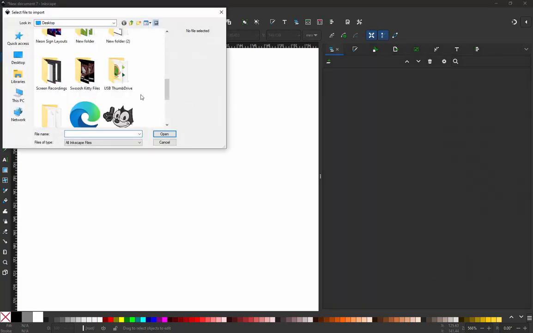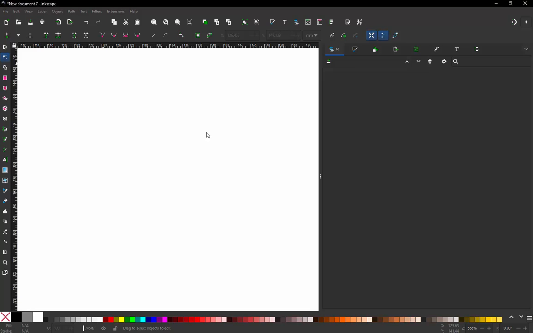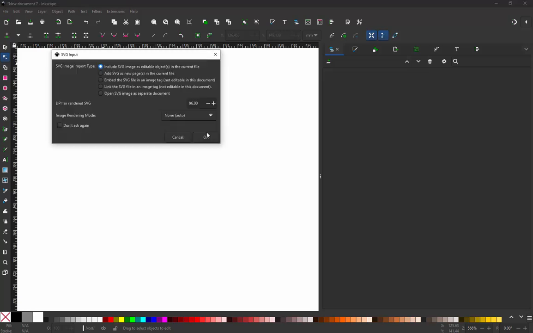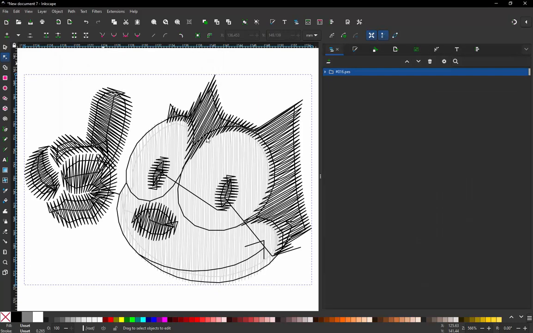So what we're talking about is importing a native stitch file, not an Inkscape file or a file that we created with InkStitch. We're talking about a native embroidery file, a stitch file that you would put into your embroidery machine. In this case, it's a PES file for my Brother embroidery machine. So let's go ahead and open that. Okay, and we'll go ahead and just accept the defaults. And so, boom, now we have our design here inside Inkscape.